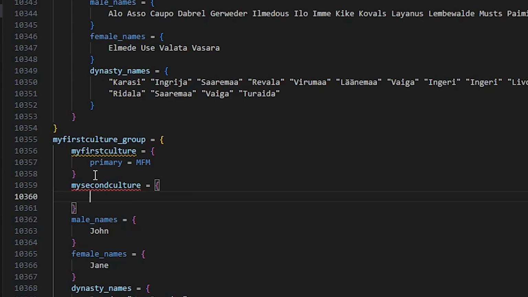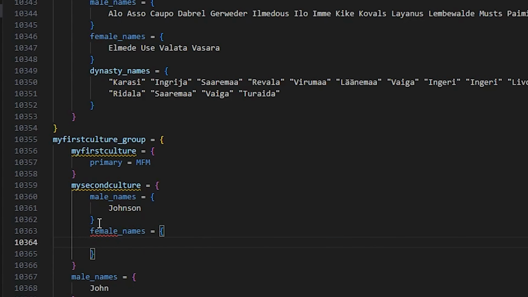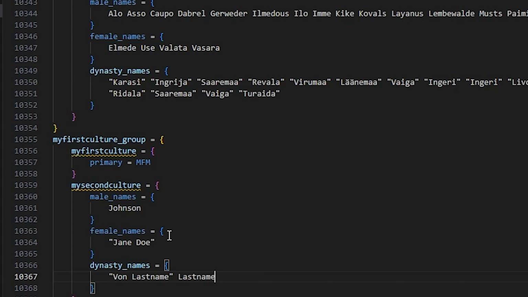If you want to add a second culture to the group, you can do the following. This culture will be in the same culture group and will share the same names as the first culture. You can put names inside a specific culture if you want only one culture within a culture group to have access to these names. If you want it to have distinct names, you would have to add the male and female name list to the second culture directly. For example, I'm going to add the names Johnson and Jane Doe, as well as the dynastic name Von Last Name.